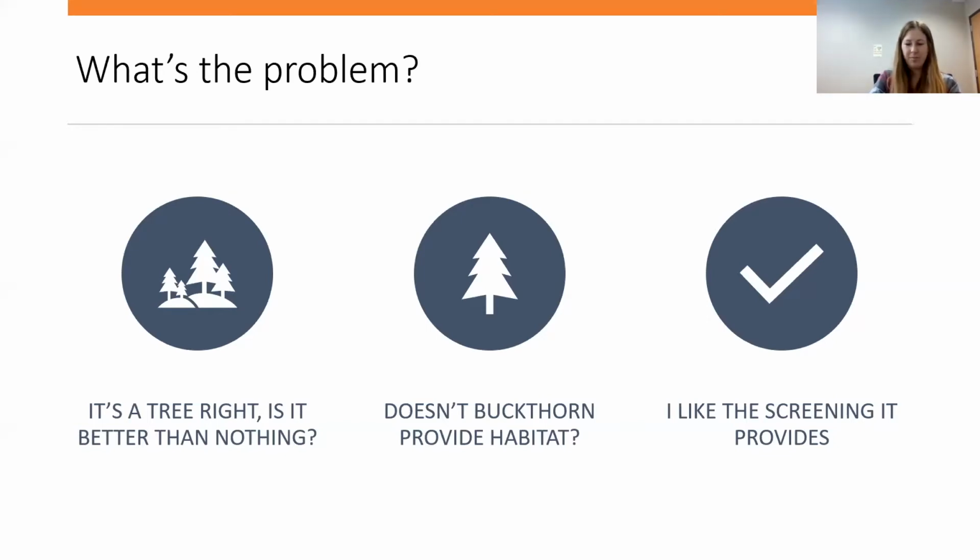Another question we commonly hear is, doesn't it provide habitat? I see birds eating it. Isn't it good food for birds? And that's not necessarily true either. In almost any case for wildlife, we want to provide diverse food resources and diverse habitat for cover and shelter. And maybe the most common complaint, especially from neighboring properties, is that people like the screening that buckthorn provides, and it certainly does provide screening in the form of a very dense, aggressive understory.